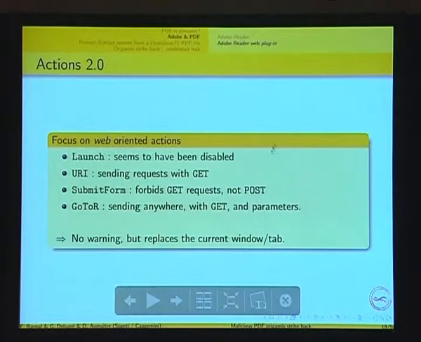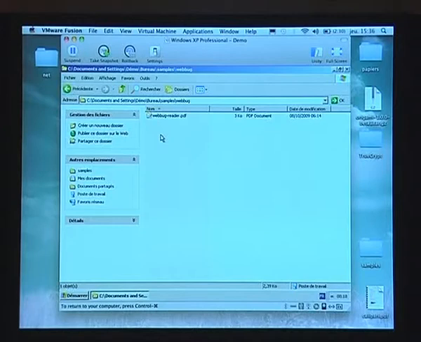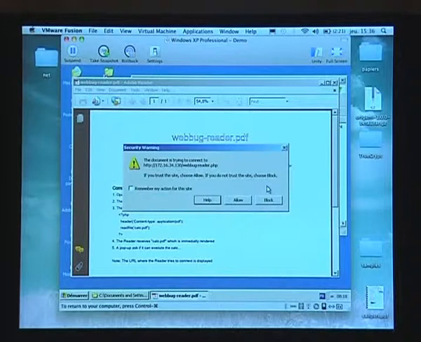So the main difference between using Acrobat in a plugin or in a file like this one is the warning. And usually you don't want to have a warning because you want your attack to be silent. So for instance, if I open this connection, you see I've got some warning telling me, hey, this PDF is trying to connect to a blah, blah, blah. Okay, just for the fun of it, let's do it.